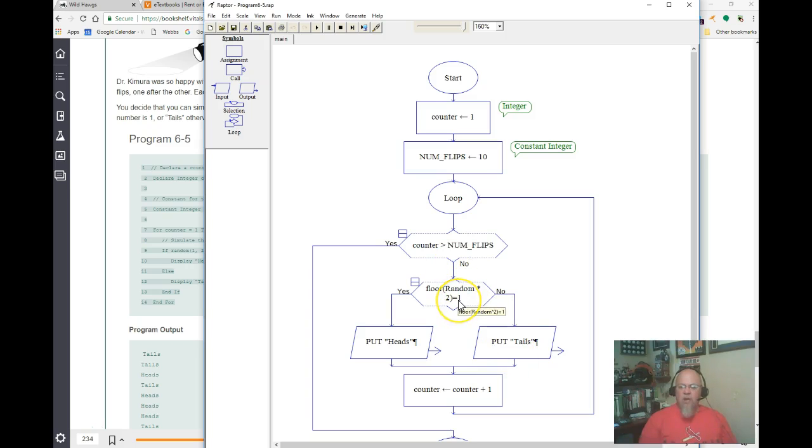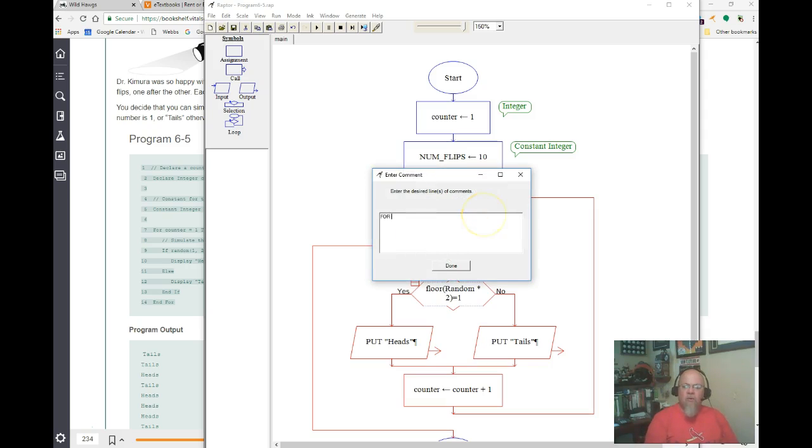Okay? So again, we're basically just grabbing two numbers. If it's equal to 1, you get heads. If it's equal to 0 in this case, it's going to be tails. Okay? So when I say random times 2, I'm just getting a 0 and a 1. That's all I'm getting. Okay? And then I basically add 1 to the counter because this is a for loop. I need to basically put that comment in there.